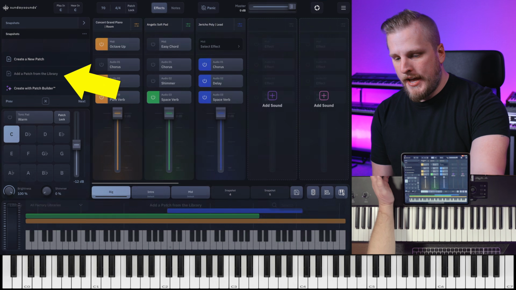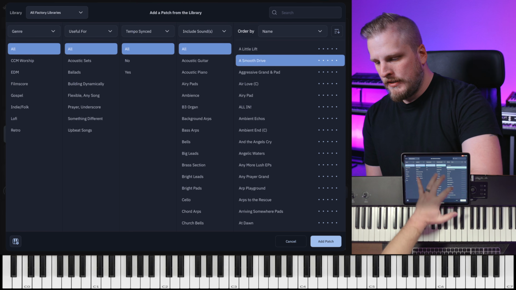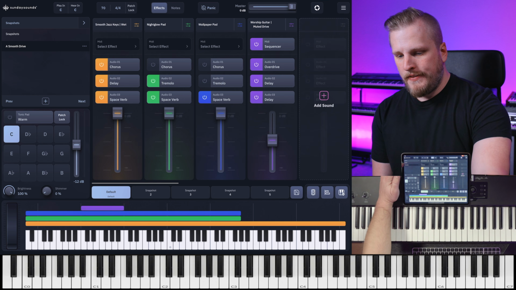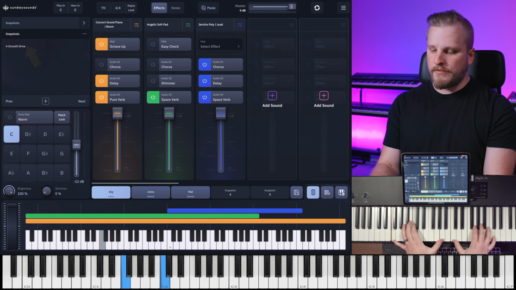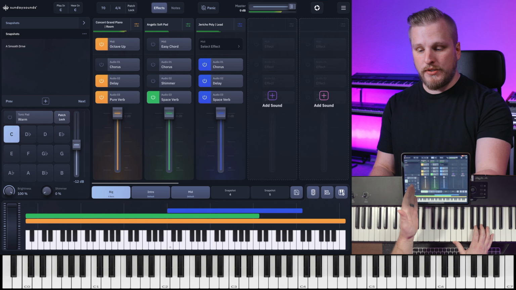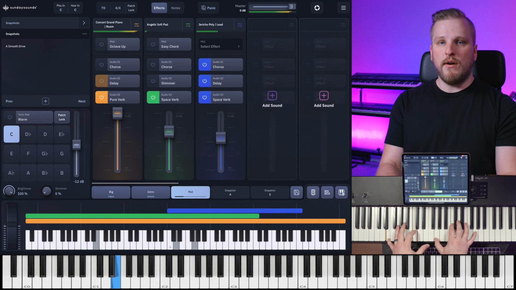So if I were to add a different patch to my set list here, like this, and then come back to this patch, my big snapshot is going to now start me off because it's first in the order, and then I can move through the song however I would like.